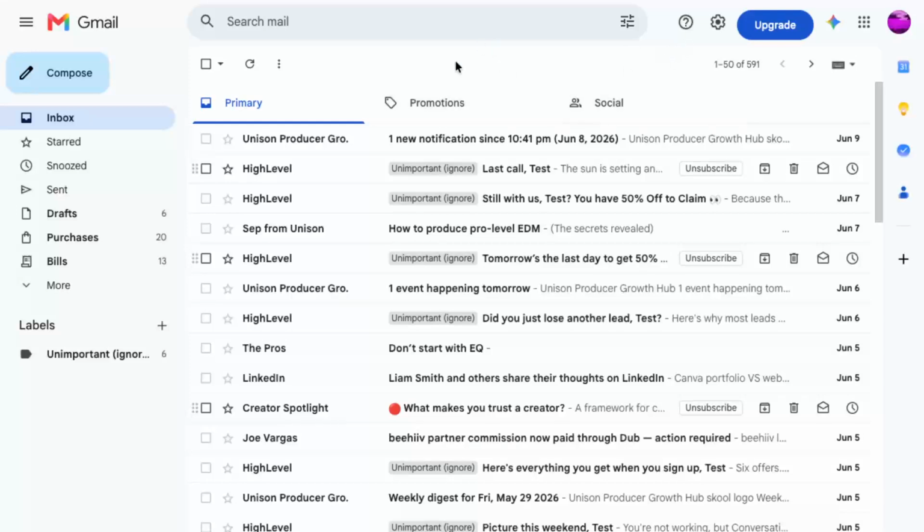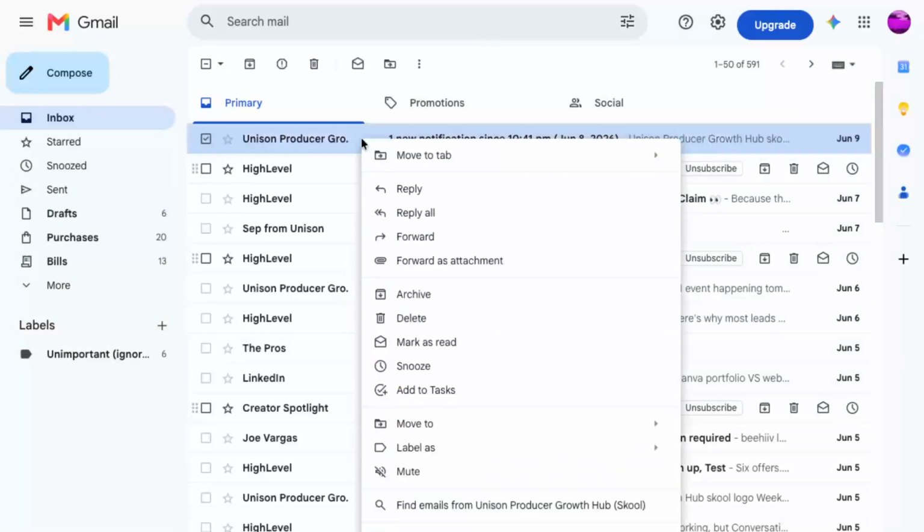When you've found the message, right-click on the email you want to respond to. This opens a shortcut menu with several options that help you manage that email without needing to open it first. Using the right-click menu can be a fast and convenient way to work in Gmail, especially if you're handling multiple messages. From that menu, click on Reply.